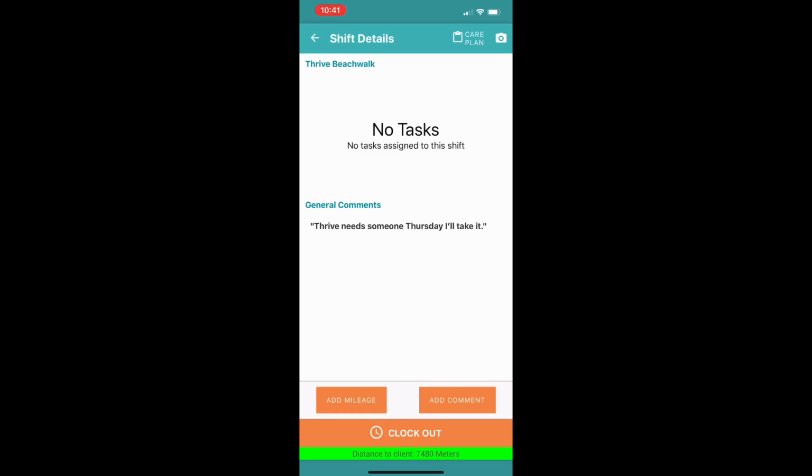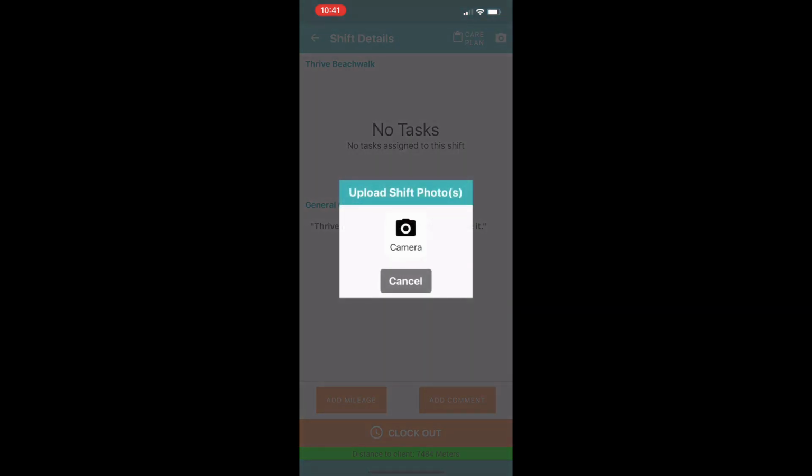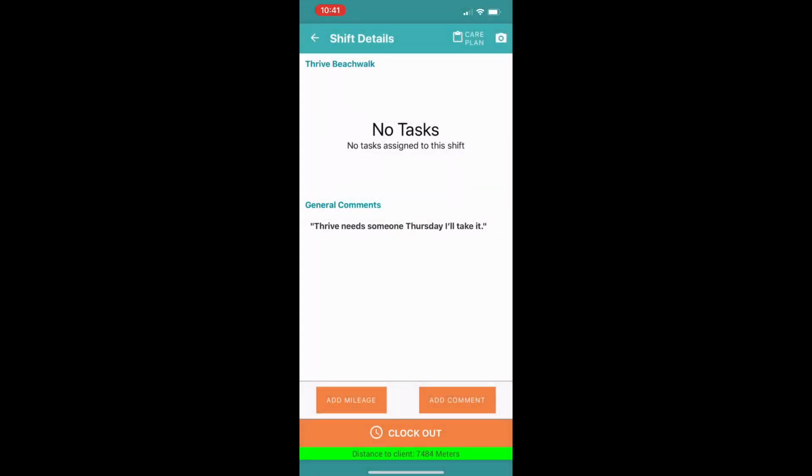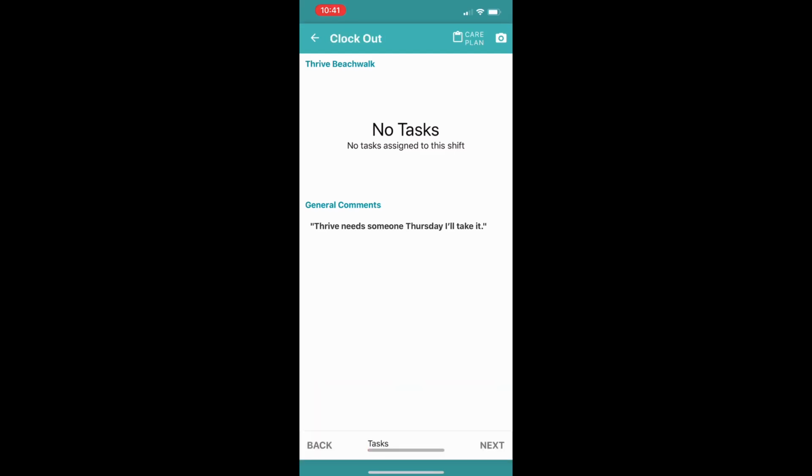So as you see, it has your comment, it's documented your mileage. If there's a photo that you need to upload, you can go ahead and do that. Say the client had something that you needed to photograph. So I've been there for the full shift and I'm ready to clock out. Whenever you need to leave, clock out, just like you would put the time that you were done. I'm going to select clock out.